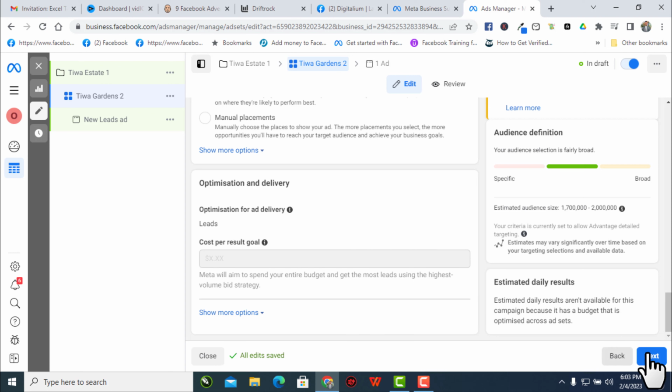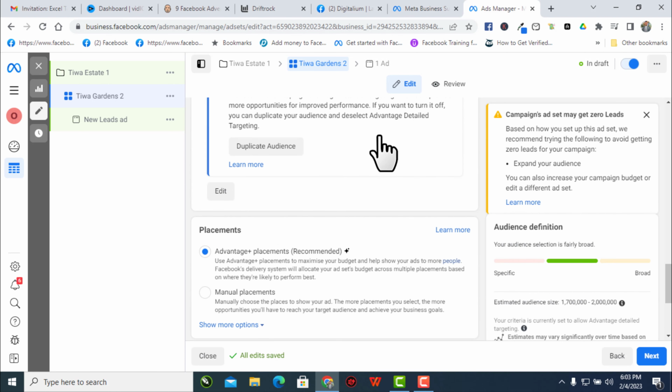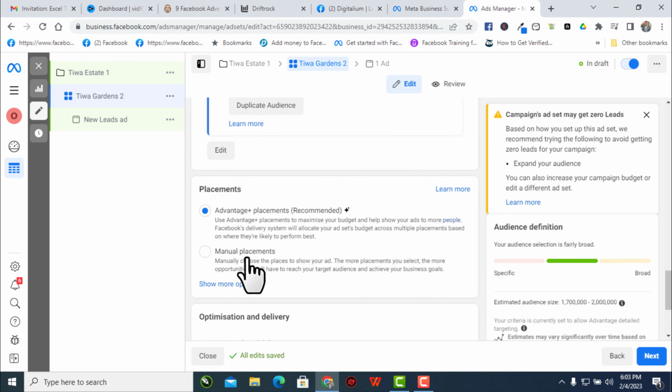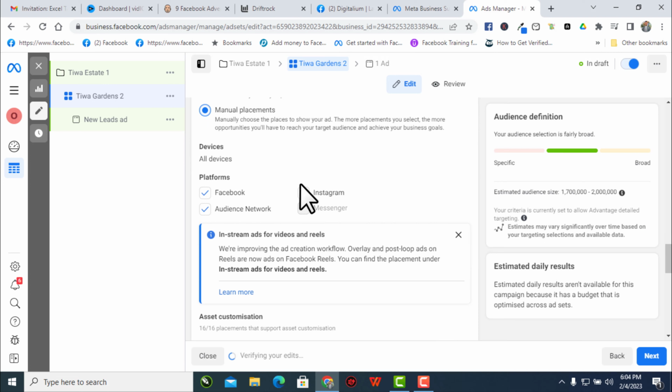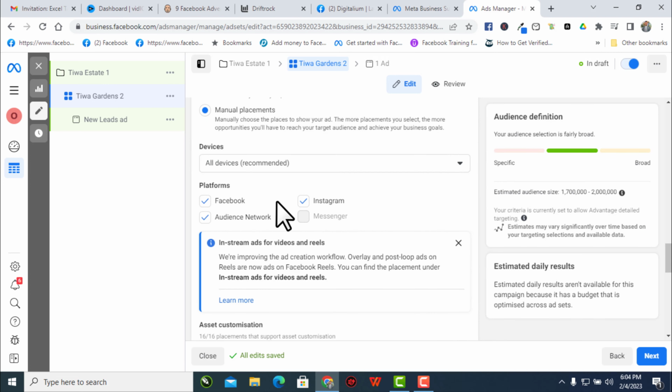So the next thing I'm going to do is to click on the next. But before then, let's look at the placement section. Now, Facebook tries as much as possible to provide 2 types of placement. We have the first, which is called the advantage placement, and we have the manual placement. Advantage placement in the sense that your ads is going to be shown all around Facebook platforms. But when it comes to manual, you can actually choose where you want your ads to show up.